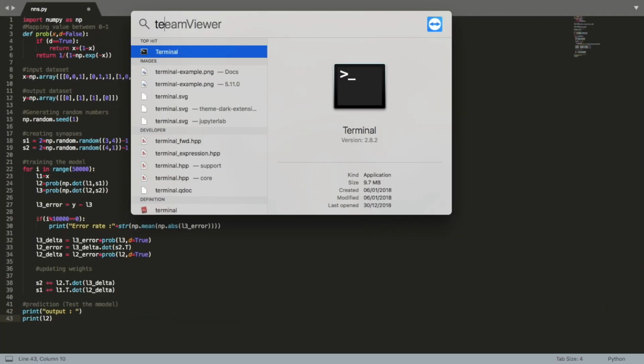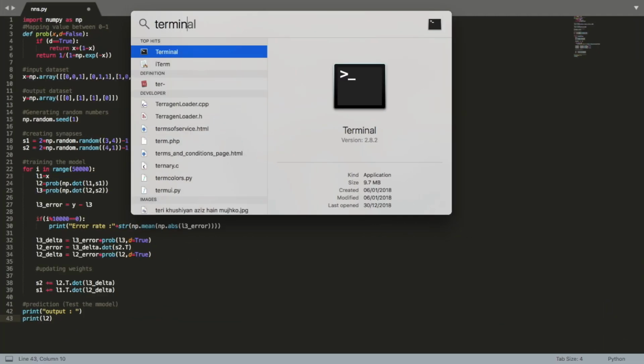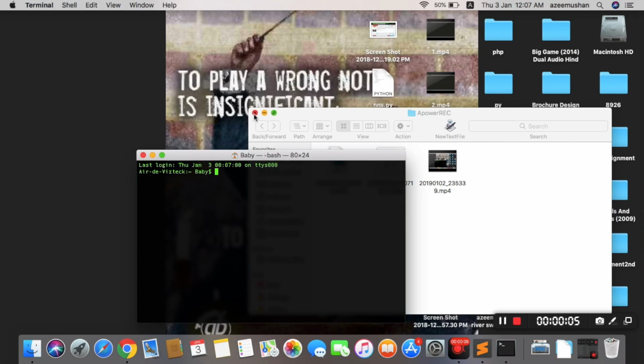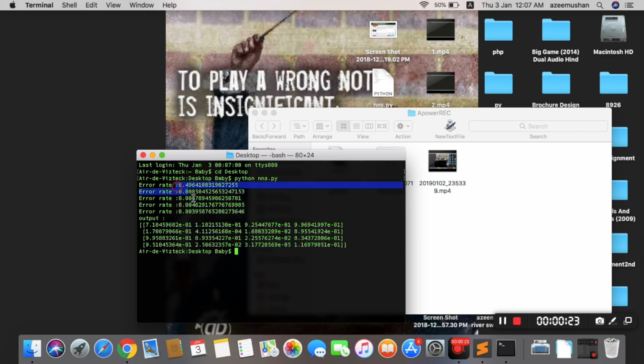Let's check out how it works. So I'll run this code in terminal, and I put it on desktop, and I named this file NNN, so python NN.py. You can see the error rate is decreasing every iteration, and the predicted output is very close to the real one.